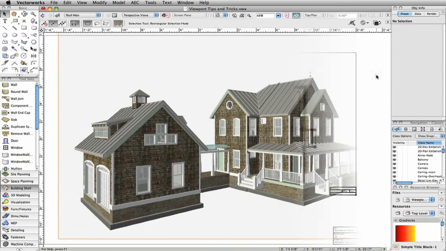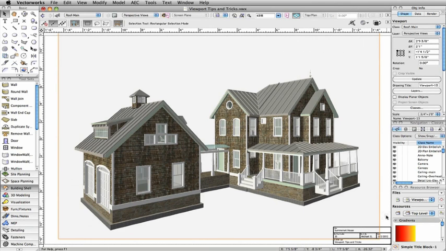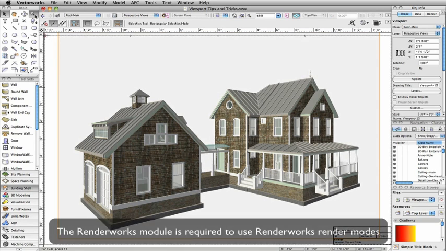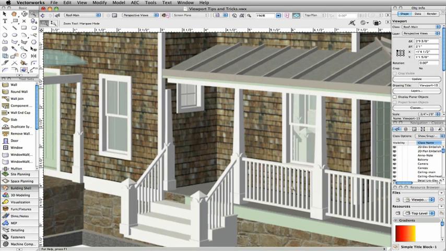Now let's look at rendering options. You have the ability to set various render modes for viewports. If you are using one of our RenderWorks render modes, you may find that your viewports are not always as sharp and clear as you would like. This is because the default DPI setting for the sheet layer is set to 72 DPI.